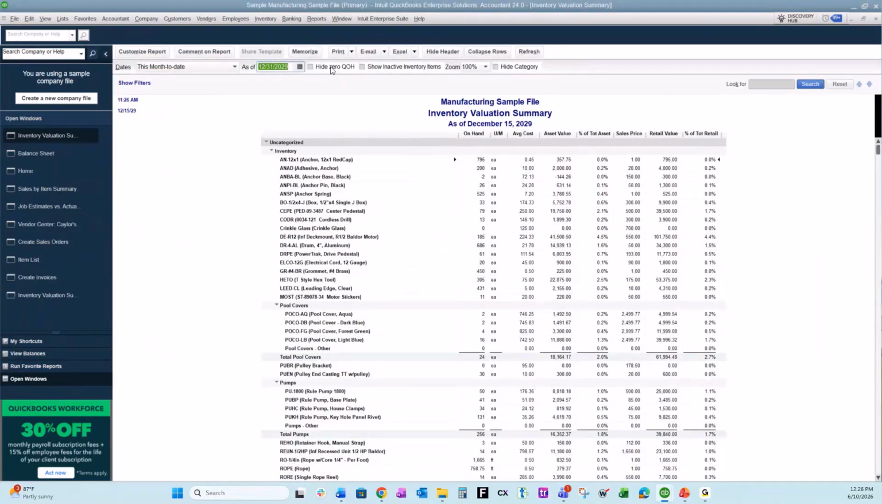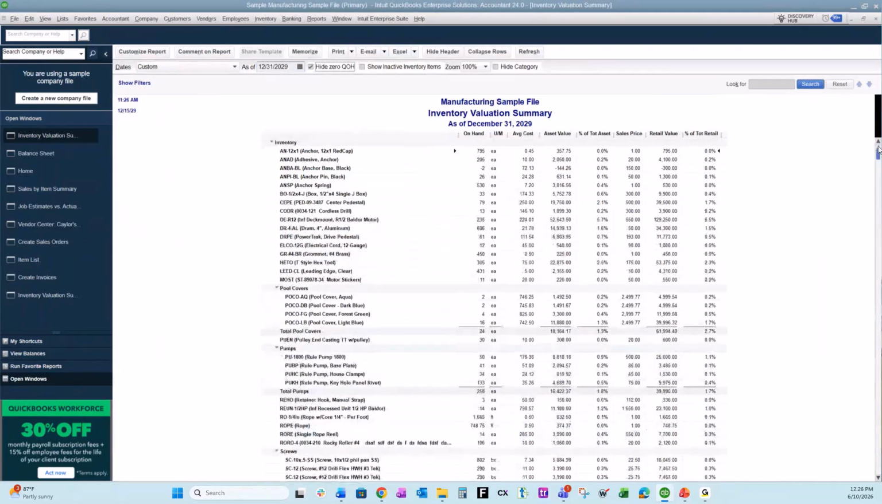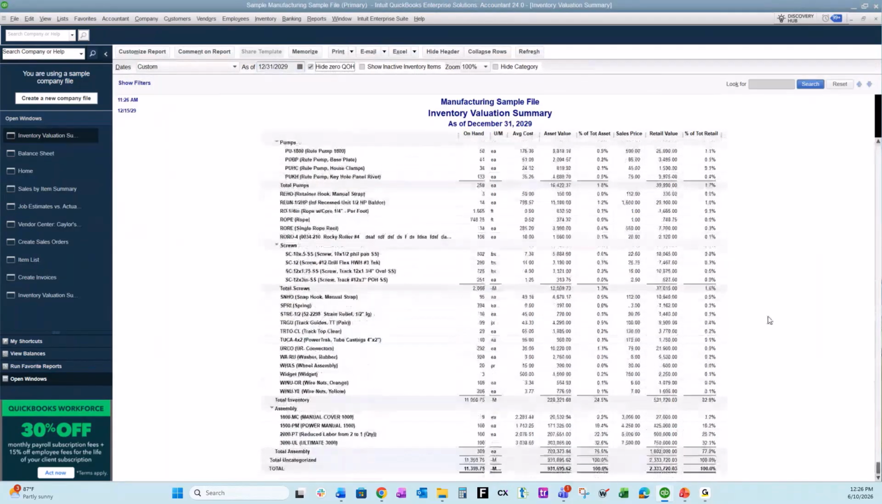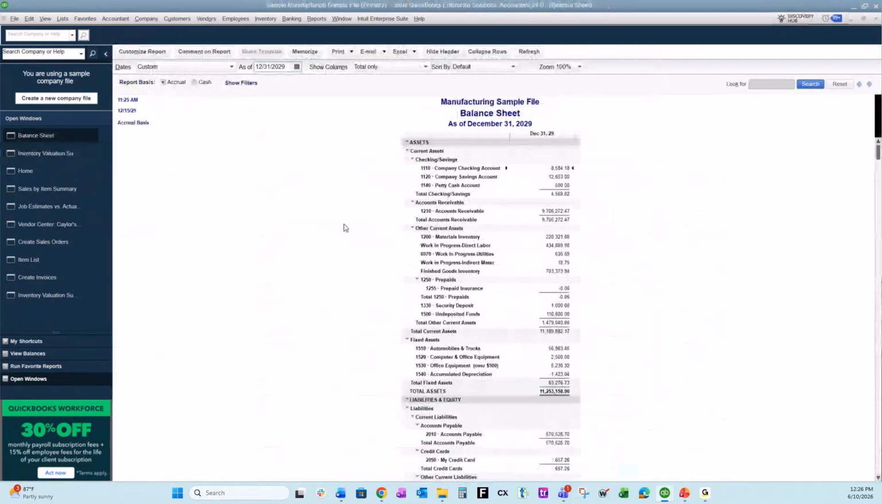So we want to hide if there's any zero quantity on hand. Okay. The purpose of this one is we are verifying that our asset value matches our balance sheet asset value. So that's kind of step one when it comes to inventory. If, for example, this file has multiple inventory accounts, you will need to total those so that you get what your total is for inventory.